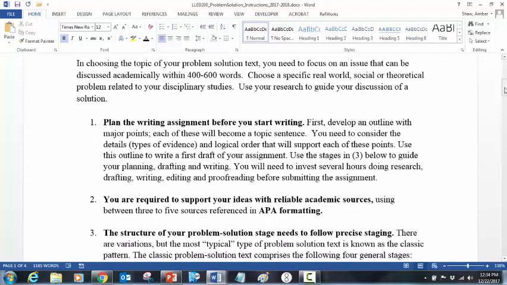So we're also going to work today in choosing the topic of your problem solution text. It needs to be very focused and specific, and it needs to be something that you can discuss academically within 400 to 600 words. So you're going to want to choose either a specific real-world problem, it could be a social problem or a theoretical problem, but related to one of your disciplinary studies in social science or arts.